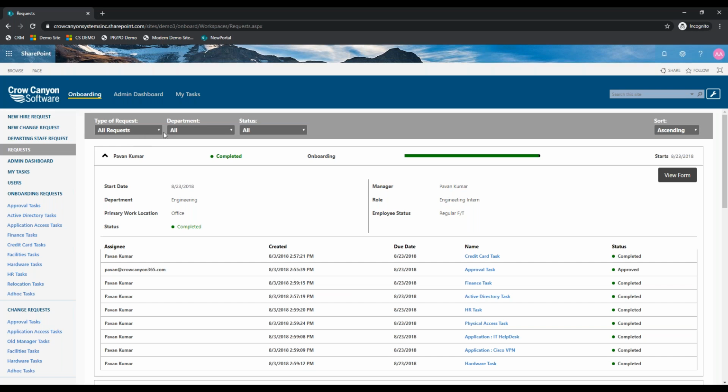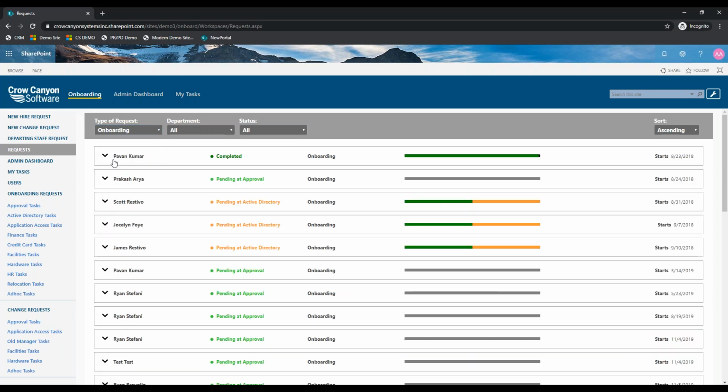And then you can filter by your different types of requests. So maybe onboarding here, I want to see all of our onboarding. The reason I do this is because I want to highlight one other feature we have in this kind of task creation process. And that is the ability to do dependencies.